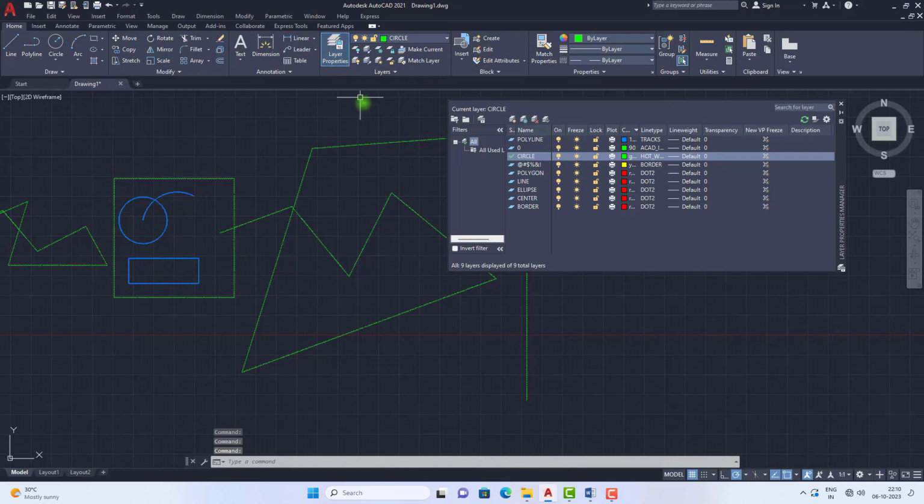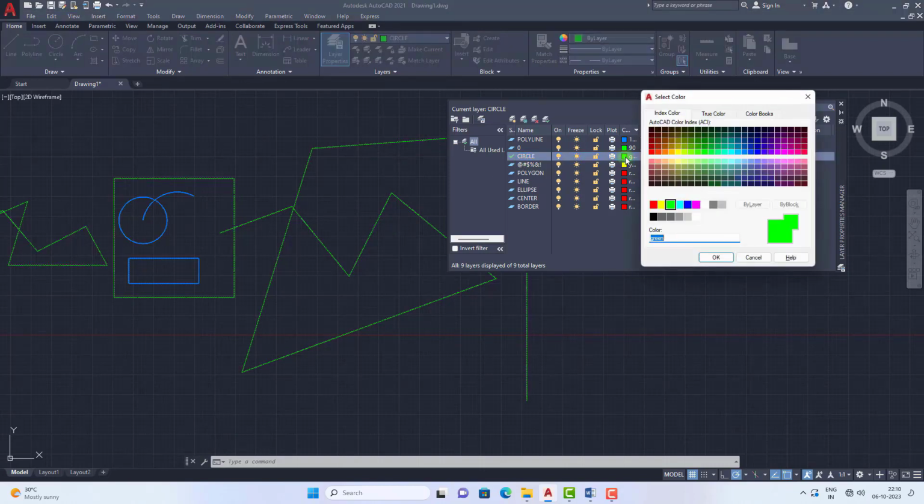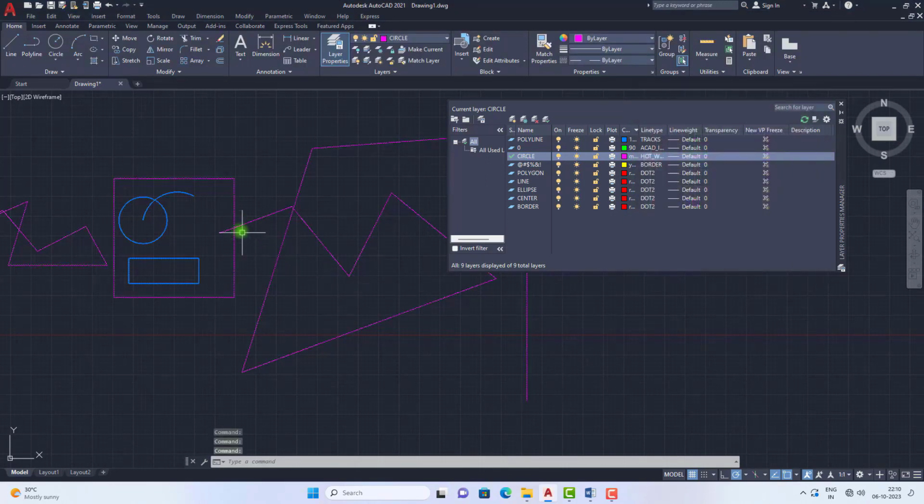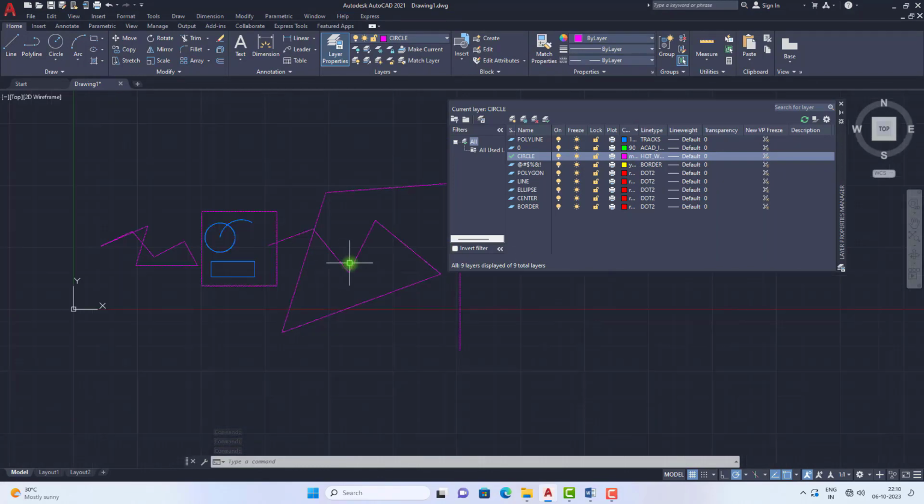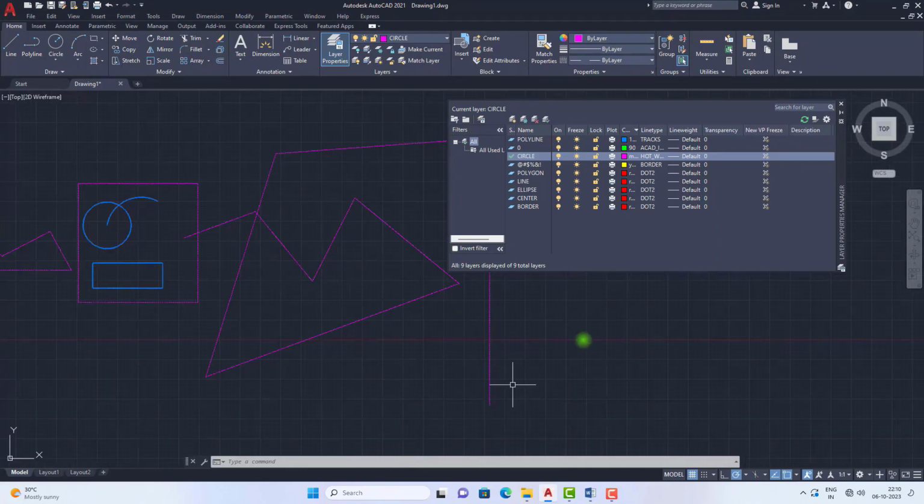And now if you want to change any color or line type of these objects, you need to click here on Layer Properties and the dialog box will open. By default, see, the circle layer is the current layer and we have drawn these objects in this layer. Clicking here on the color, I am changing the color to some other color and I am clicking OK, so that the color will be applied to this.